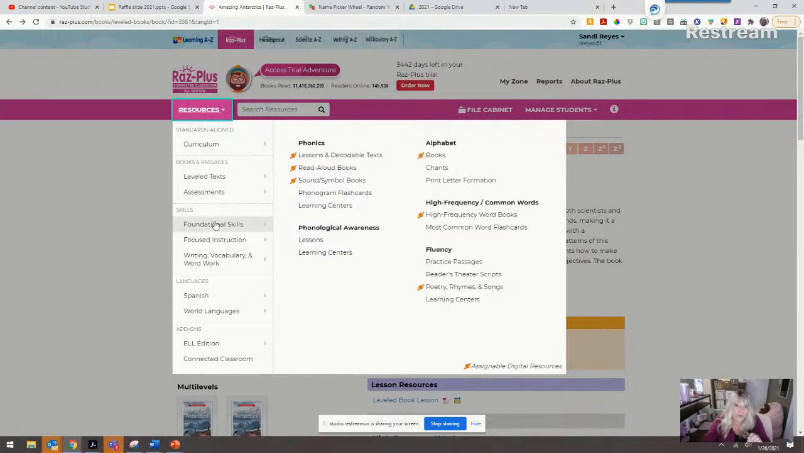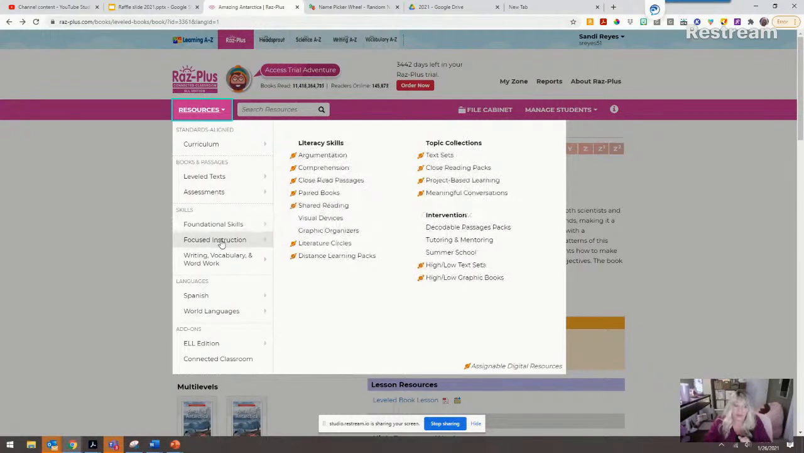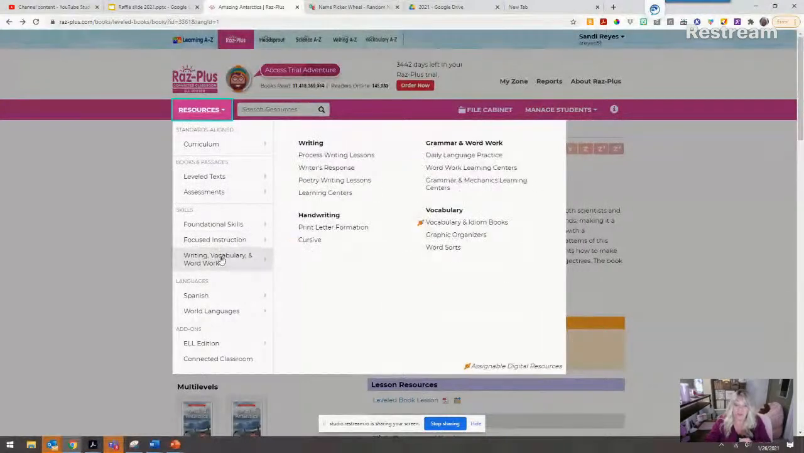We also have the Foundational Skills drawer, where we have a full 32 weeks of phonics and phonological awareness curriculum built out for you, including digitally assignable decodable texts. In our Focused Instruction drawer, you're going to see close read options, comprehension skill packs that include 21st century skills. We have argumentation, literature circles, text sets to build knowledge, anything and everything that you're looking for, regardless of your literacy approach, available for teachers to use here.